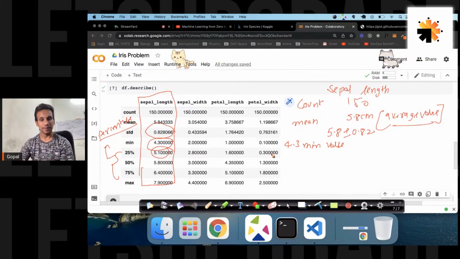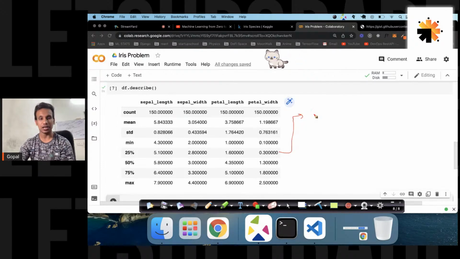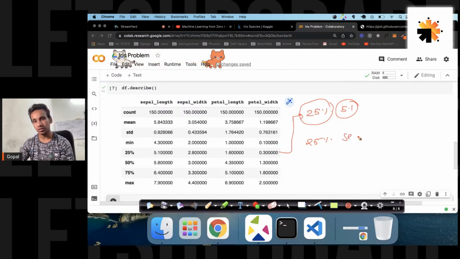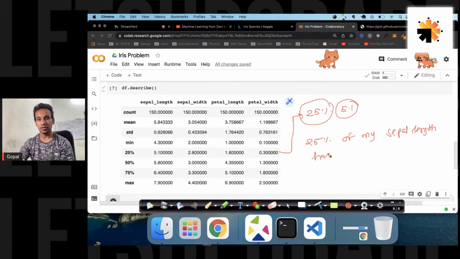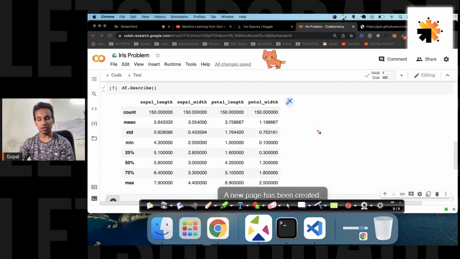These are your percentile values, guys. Let me write something like 25% for 5.1. What exactly does it tell us? Let me write it in plain English: 25% of my sepal length has a value less than 5.1 centimeter.